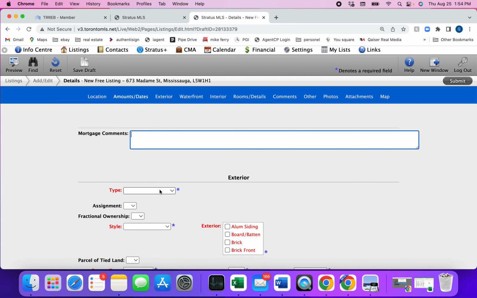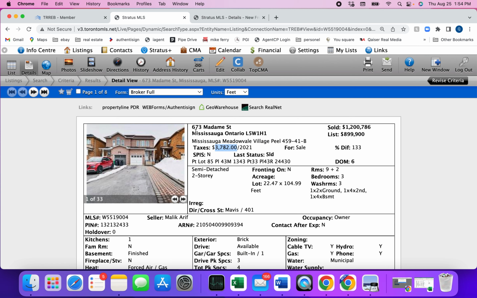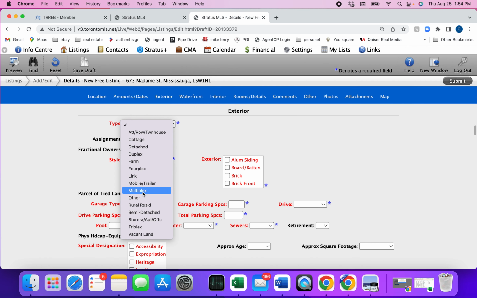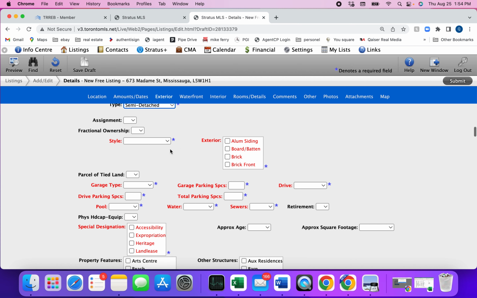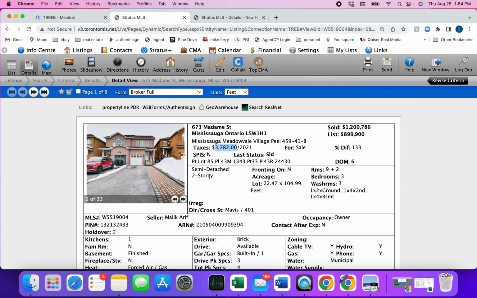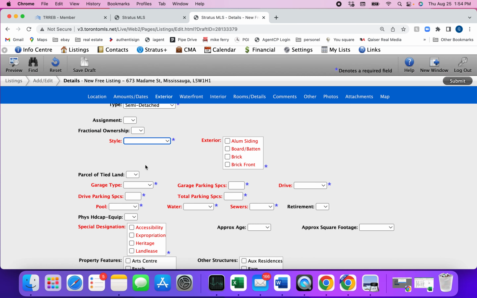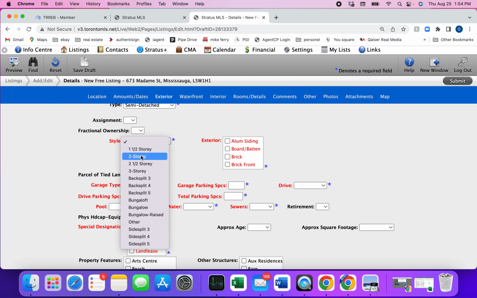Type, okay, so you go back and you see what is the type. This is the type of the home. It doesn't say type here, but this is the type. It's semi-detached. So you scroll down to semi-detached. Style, as you can see, it says semi-detached, two-story. So you go back to style and you select two-story.